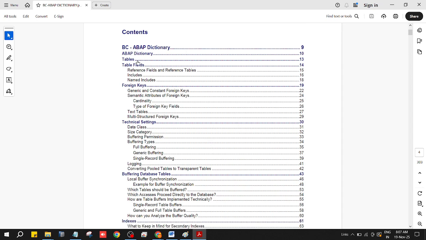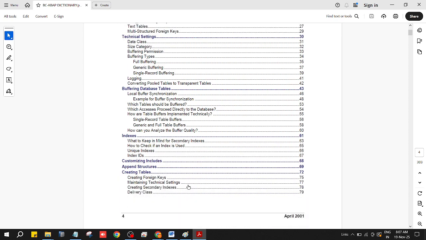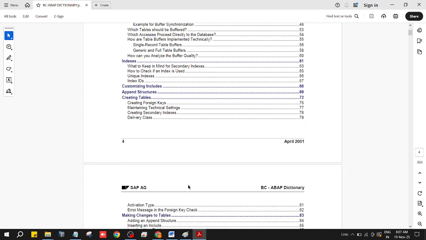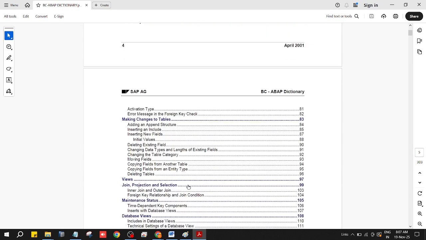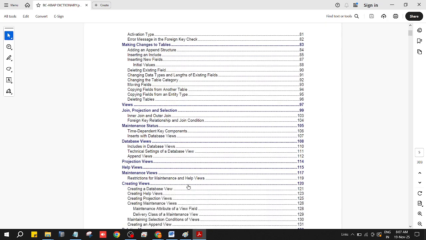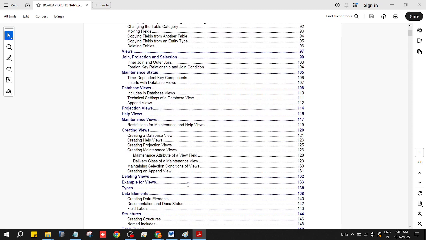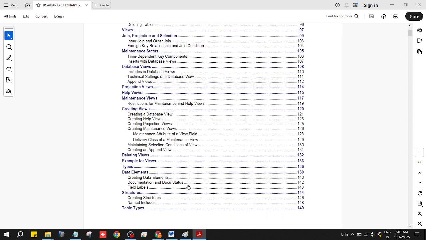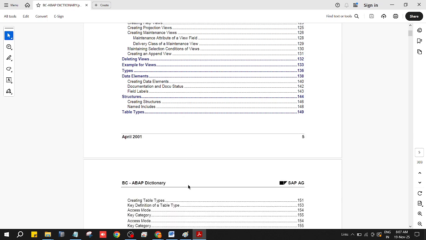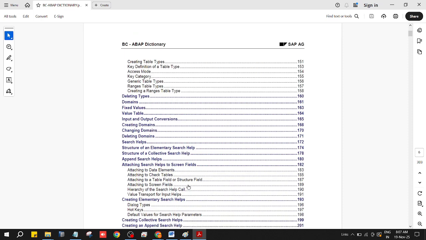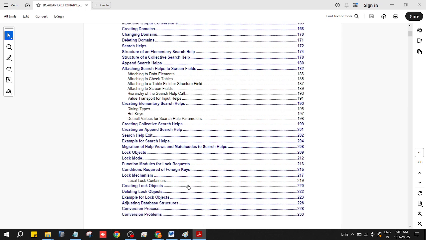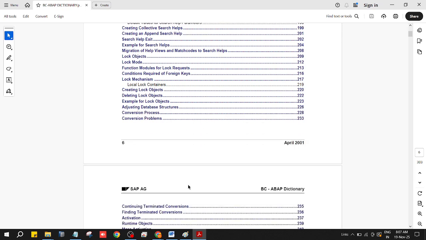Chapters are subclassified, starting with the ABAP dictionary introduction. The first hot topic in the dictionary: we have to study tables, table fields, foreign keys, technical settings, data element, domain, indexes. It also includes structures, how to create a table, and how to make changes to tables. Then views, different types of views: database view, projection view, help view, maintenance views. Then data element, structure, table types, and after that domains, value table, search help objects completely, then search help exit, and lock objects.